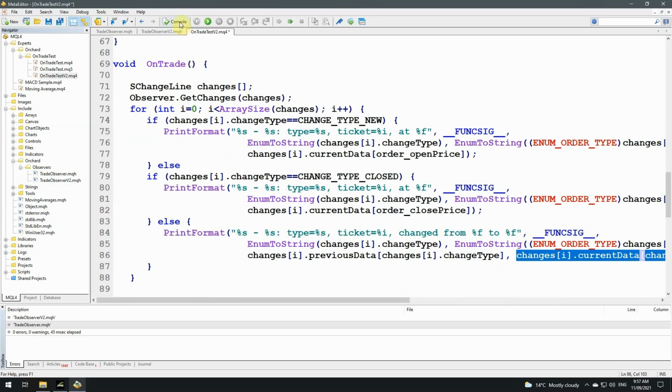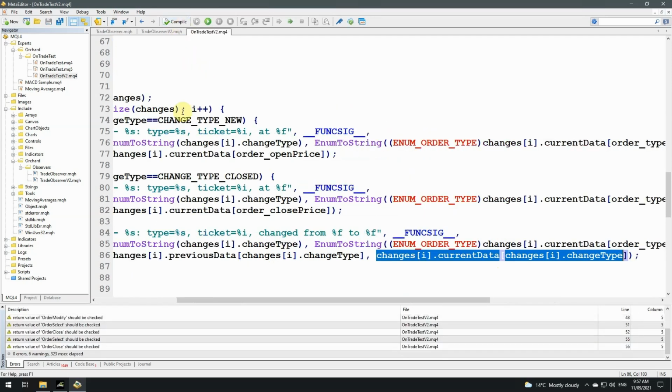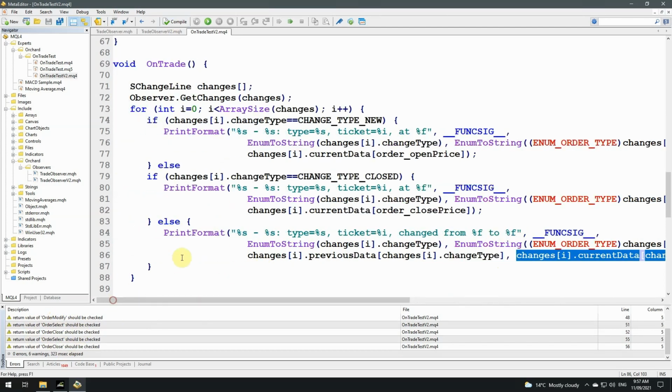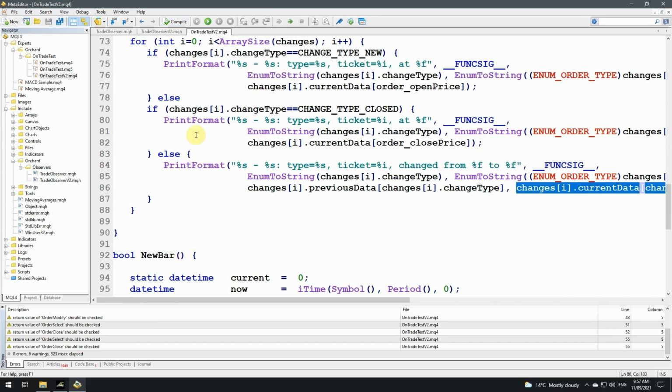So I'll compile that. I'm getting some warnings because I'm not bothering to check the order modify and order select. This is only an expert to demonstrate what will happen. So now I'll change over to MetaTrader 4 and run the expert so you can see these things happening.